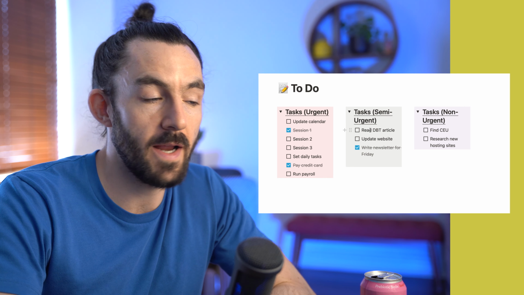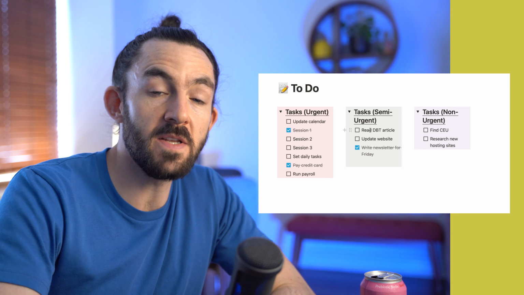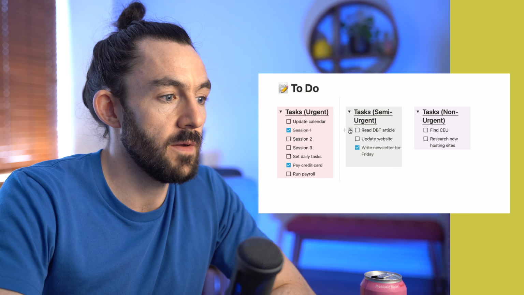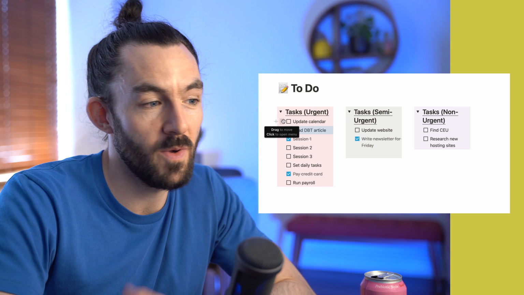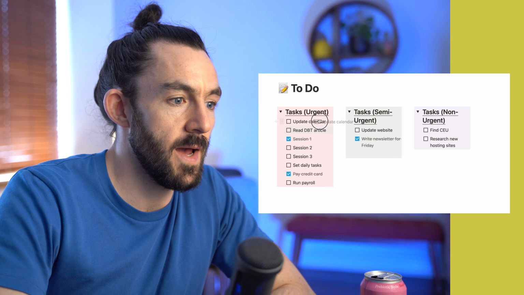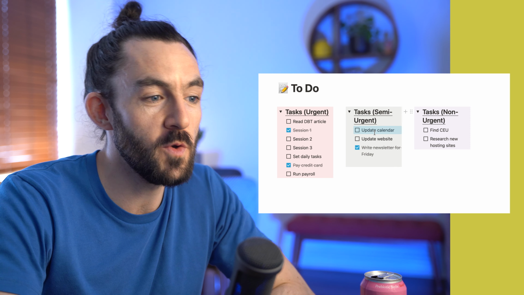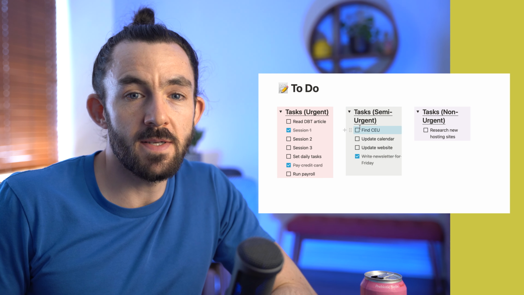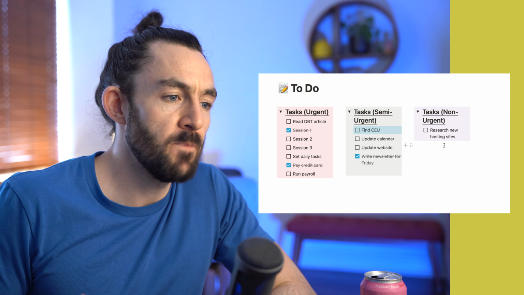And each morning I check this and I update this. So for example, if I need to read my DBT article and that's no longer semi-urgent but urgent, I'll just simply grab it and drag it over. If I don't need to update my calendar today, it's already done and I can do it next week. Again, I'll just go ahead and drag it and drop it here. Now let's say it's a couple months from now and I really do need to find my CEUs. Again, I'll just drag it and drop it. And this creates a system that really helps with remembering things, staying on top of things, prioritizing, and managing time really well.